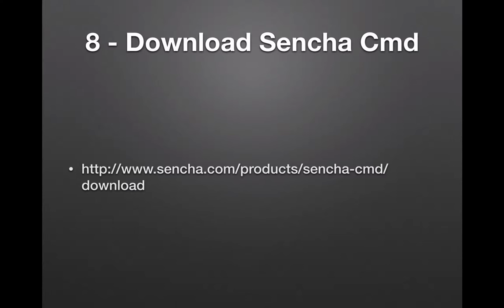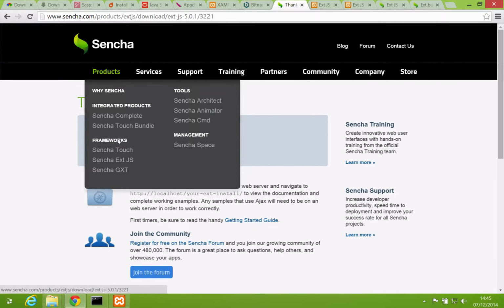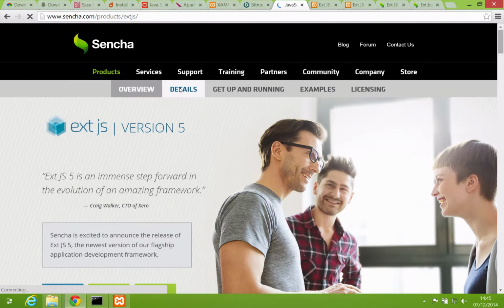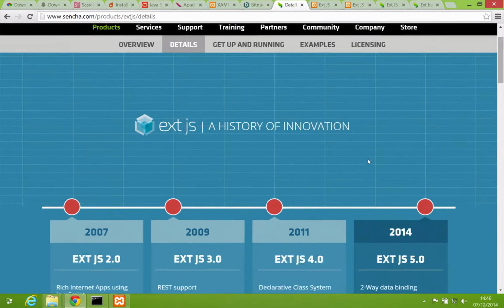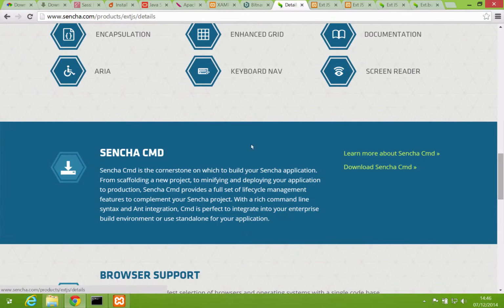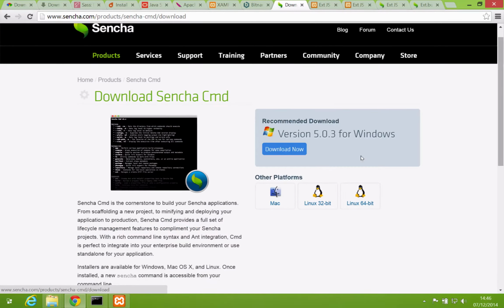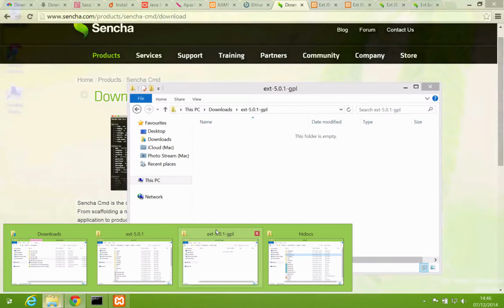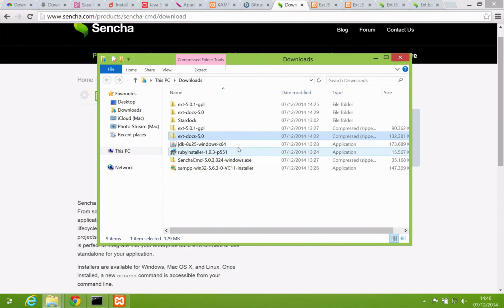So to download the Sencha Cmd, you can go to this link, or if we go back to the products Sencha Ext JS, we can go here on details, and if we scroll down a little bit, we will see the Sencha Cmd. So you can click download Sencha Cmd, and you can download the correct version for your operating system. I have downloaded it already.